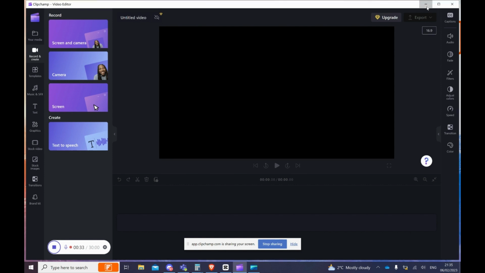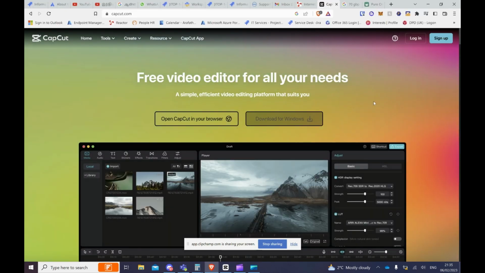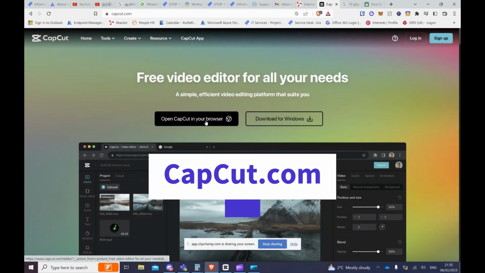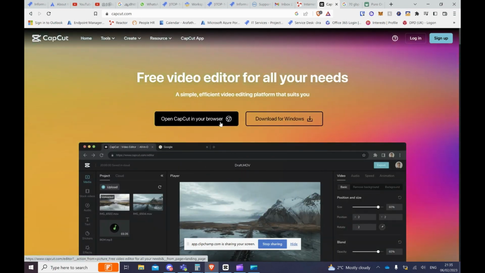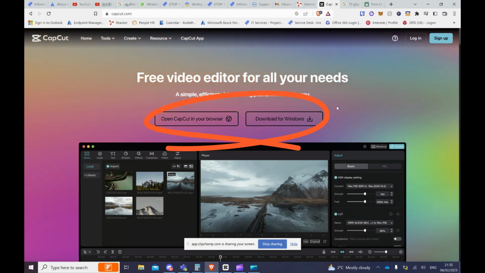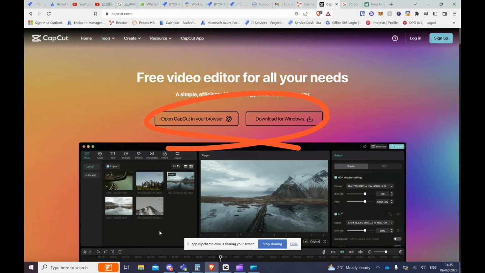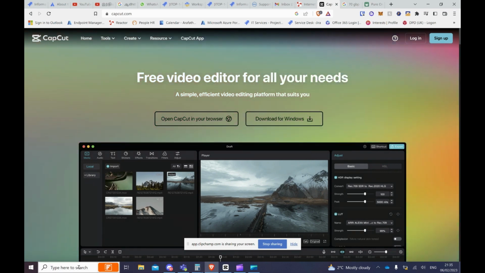To download it, you can go to capcut.com. Then you can download it for Windows, and if you go to Mac, you can download it for Mac as well. It's available for macOS, and also for the Windows Store and the Mac Store as well. So you can download it.